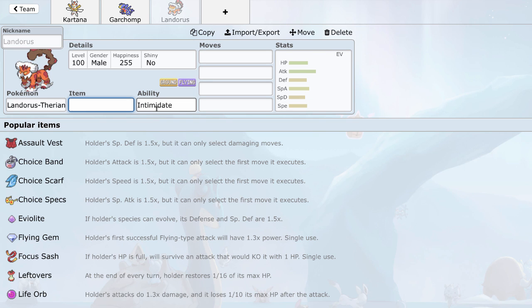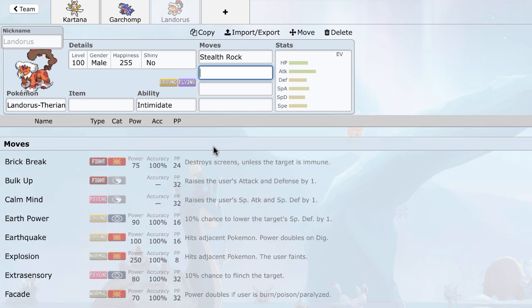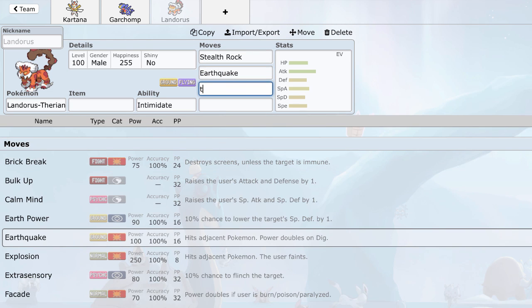Landorus is basically the best one to use. There's oftentimes very little reason not to use Landorus. I'm going to be using a set with Toxic. Toxic lets me hit flying types like Mandibuzz, Mantine, Zapdos, which also tend to be annoying to Kartana, especially Zapdos and Mandibuzz.